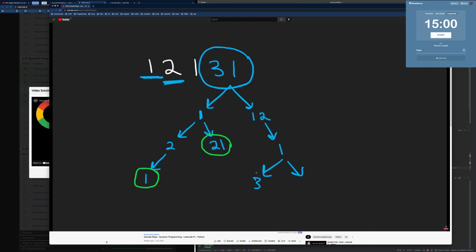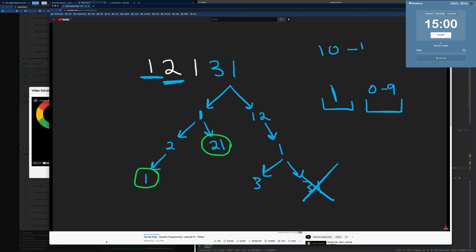What I'm just going to say is we can only take double-digit values if the first digit starts with a 1. Because if it starts with a 1, then for the second digit, we can take anything from 0 to 9, right? Because then this double-digit value will be between 10 and 19, and this value is less than 26. So that's perfectly fine.